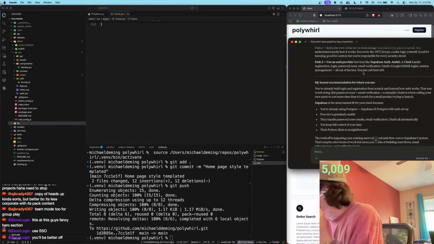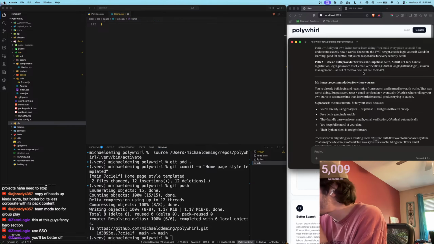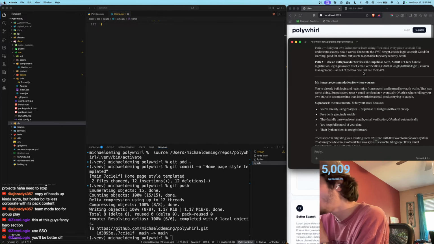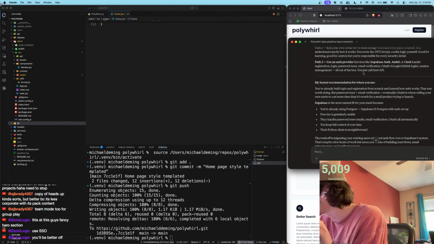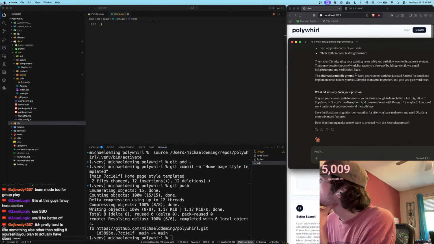Supabase is the most natural fit for your stack. You're already using Postgres. Supabase is Postgres with auth on top. The free tier is generally usable. They handle password reset, email verification, and OAuth automatically. You keep full control of your data. Their Python client is straightforward. The trade-off is migrating your existing user table and auth flow over to Supabase.